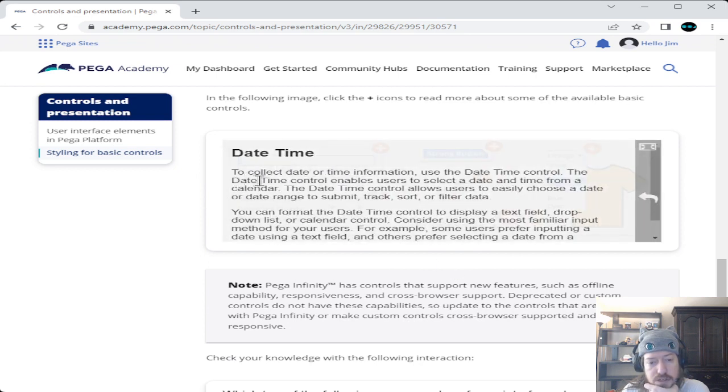Alright, date type. To collect date or time information, use the datetime control. The datetime control enables users to select a date and time from a calendar. The datetime control allows users to easily choose a date or date range to submit, track, sort, or filter data. You can format the datetime control to display a text field, drop-down list, or calendar control.